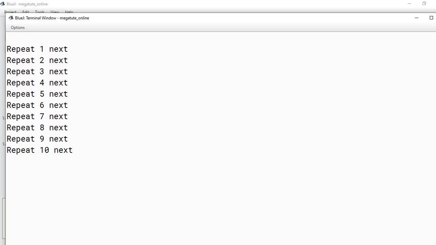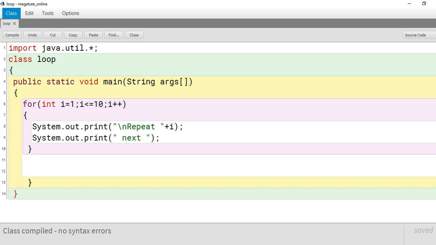So now see, it will show you repeat 1 next, repeat 2 next, repeat 3 till 10. Okay, so this is the execution of the for loop. Very simple loop to be used. All right. Now let's check, since we are talking about the infinite loop also.